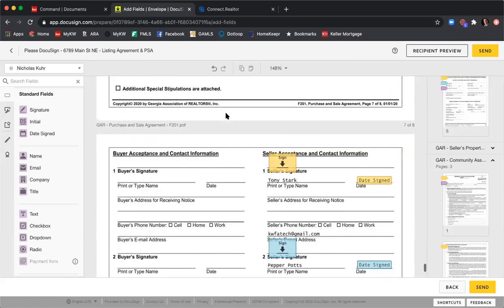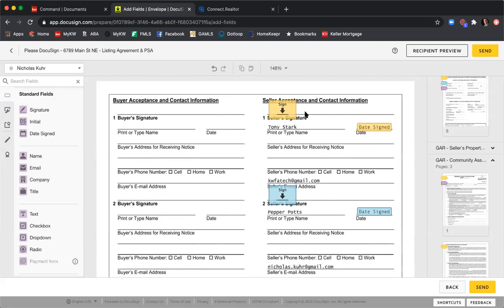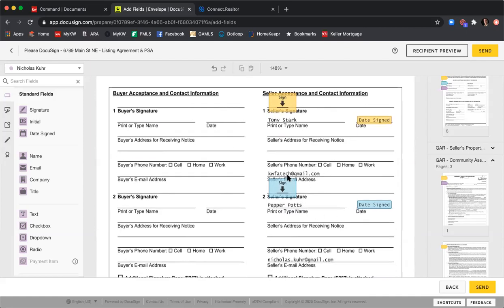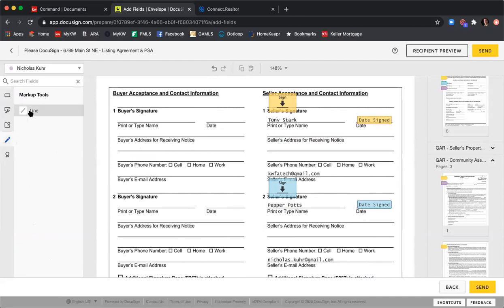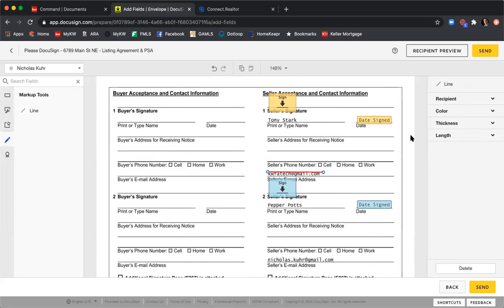So scrolling down, you can see here we have our seller 1, seller 2, and here's their email address. So I promised you I'd show you how to black it out. The way to do this is over here on the left-hand side, click on this pencil icon, which is the markup tools, and then select line. Click on that and just bring your mouse over and drag a line across the email address. Now it's going to default to red, but you can change the color to black and then change the thickness. Just make this a little bit thicker. And then it will cover up the entire email address.